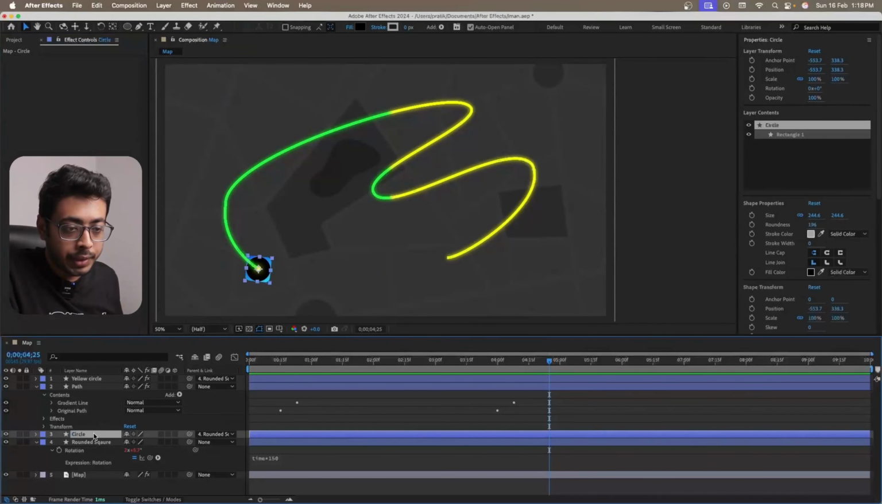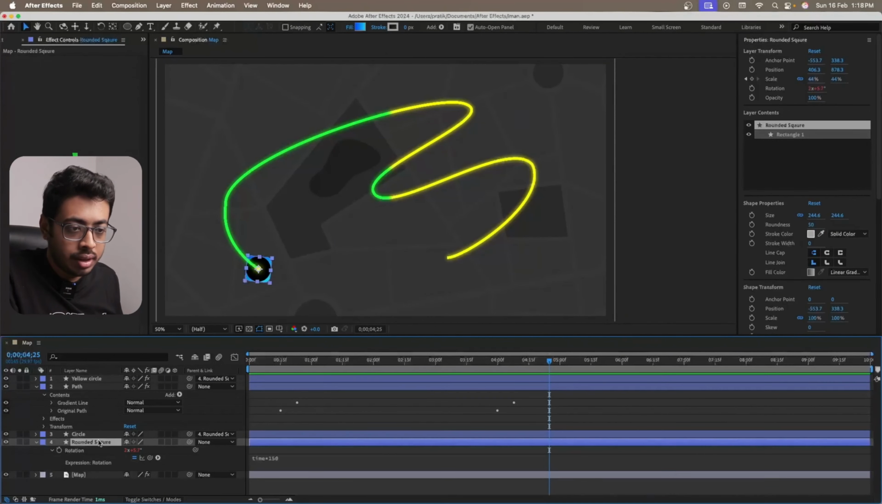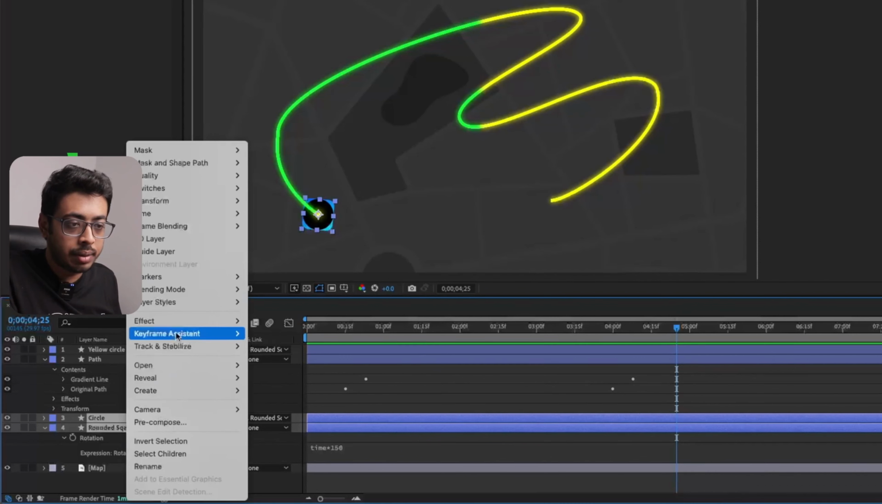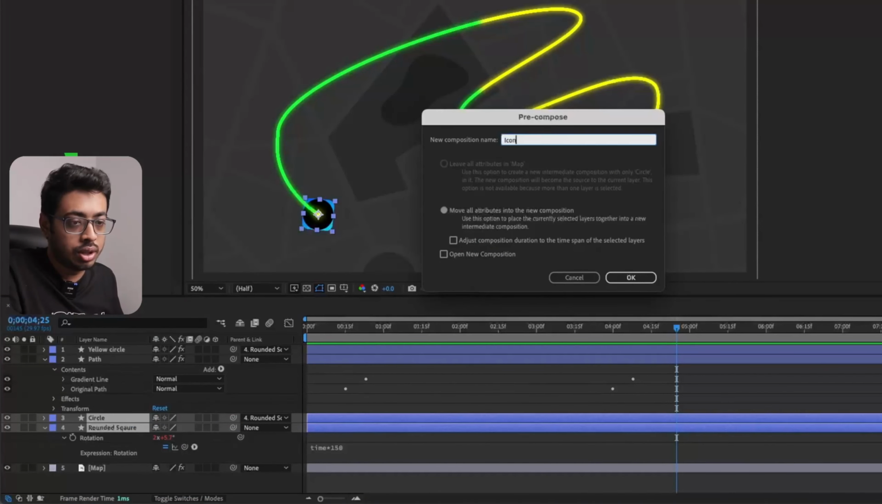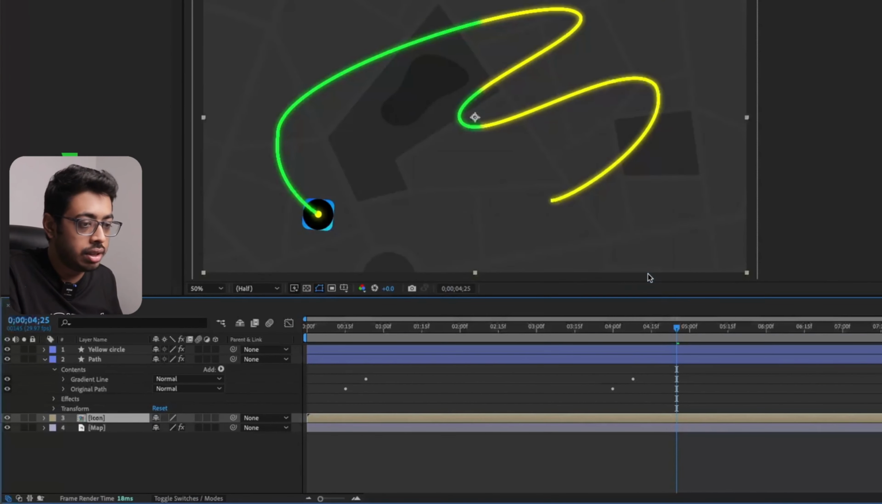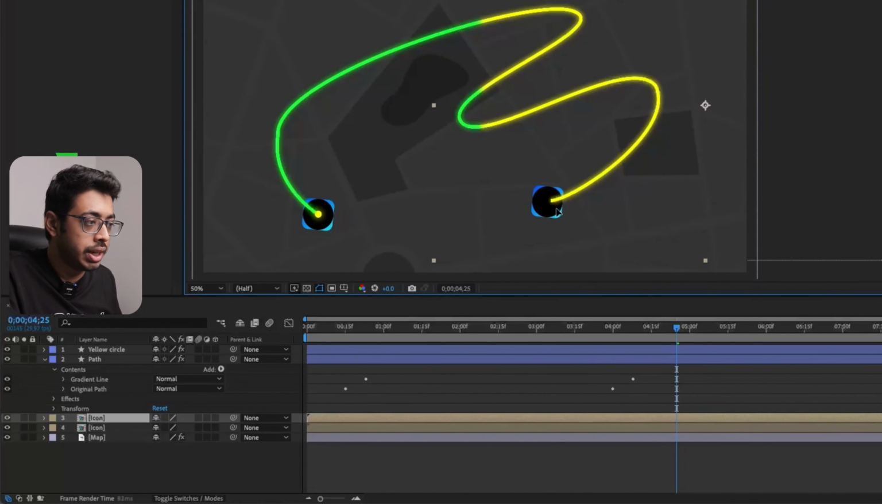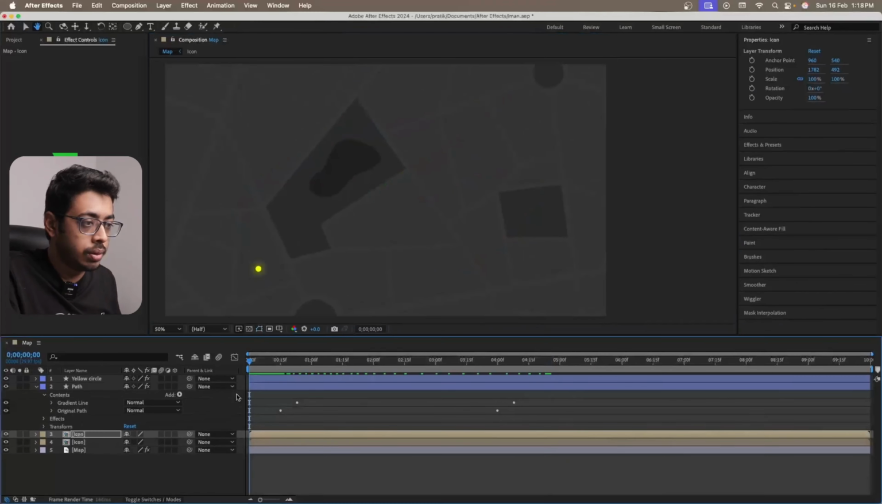Let's quickly do that. In order to add the icon over here, we don't need to again create everything from scratch. We'll do one thing. Let's select the circle and the rounded square. Right click and click on pre-compose. Let's call it icon, which is fine, and make a duplicate of this. Now let's just place a duplicate over here. Okay. Let's see the timings.